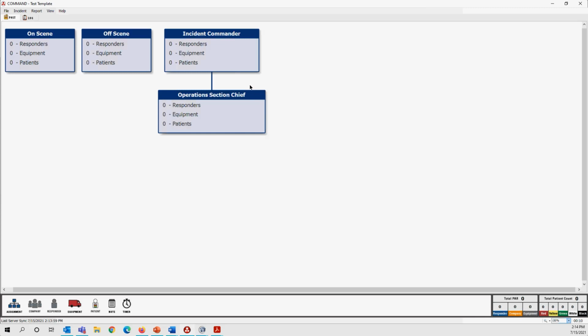Now the other way to add assignments, so that's the manual way, is by scanning assignment barcodes. So how do you do that? When it comes to Command, we always recommend that you print off all your assignment barcodes and resource barcodes and put them into a book, what we like to call a resource book, and have that follow your Command computer. Why? Because it makes creating these templates a lot easier and a lot faster. There's a lot less manual work to do if you have the barcodes readily available.